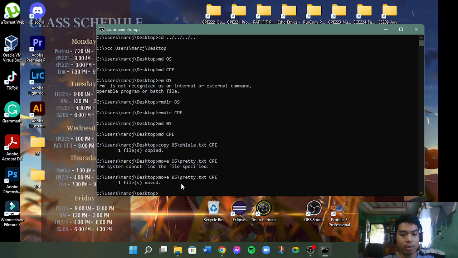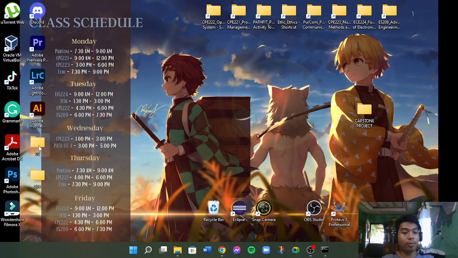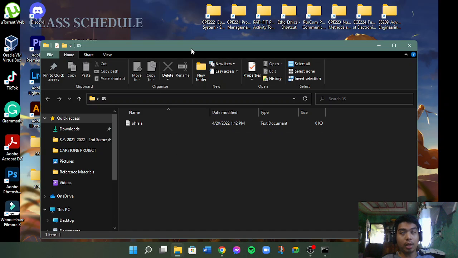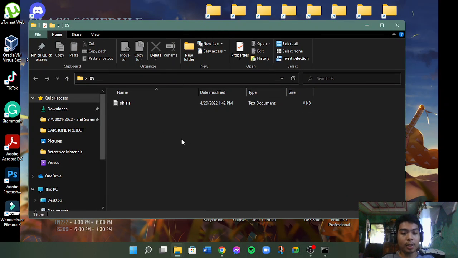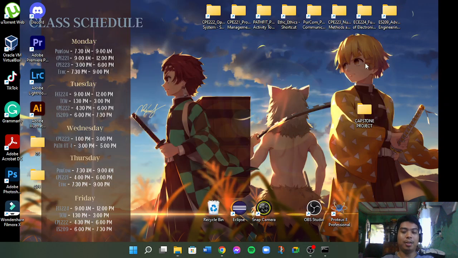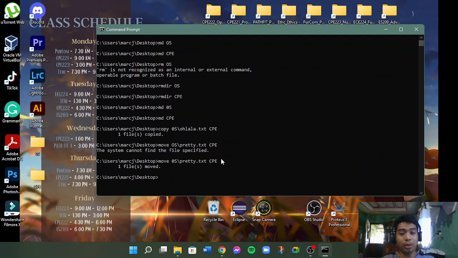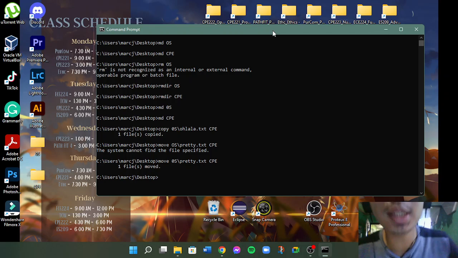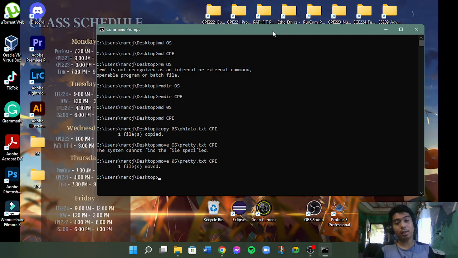So enter. So one file is moved. Let's check the folder OS. It was moved. We can see here that the text file that we created, the pretty, disappears. And here in the CPE, it is moved. So it's just like magic. That's the function of the move command. In the Windows command line, it's very quick, quicker than when we do it in the GUI.